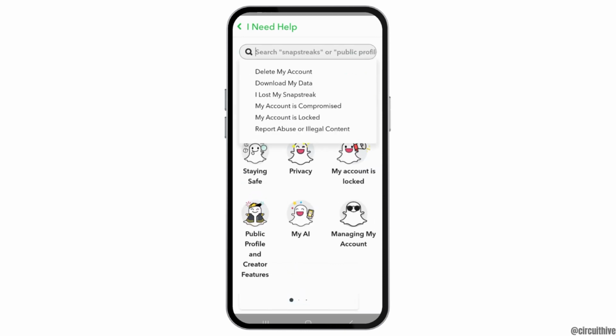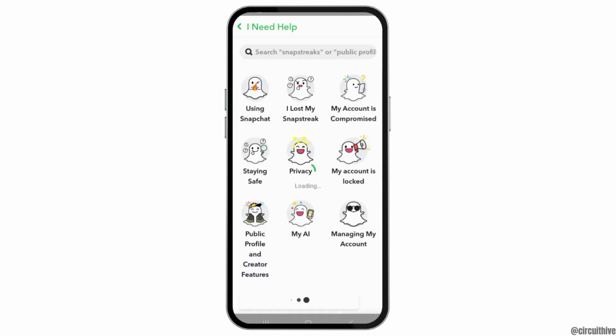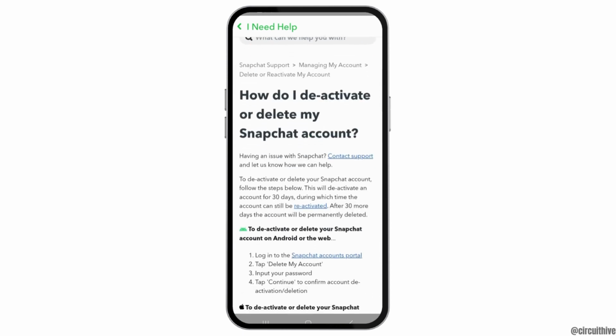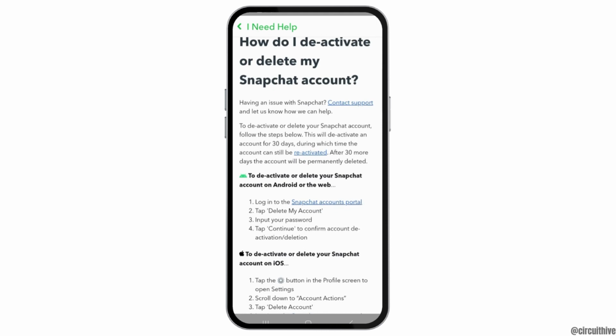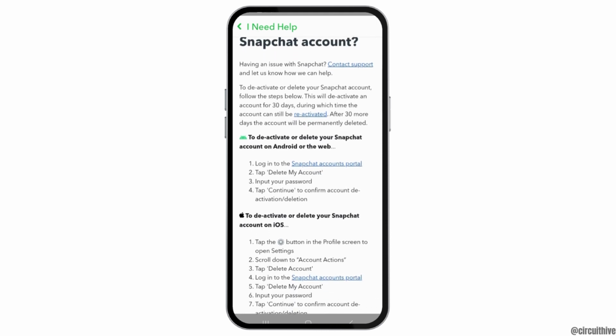Now you have to search for the option of delete my account. And after you tap on the option of delete my account, you will see the next interface, that is how do I deactivate or delete my Snapchat. And here a lot of things will be here. Now you have to go to the option of Snapchat accounts portal.